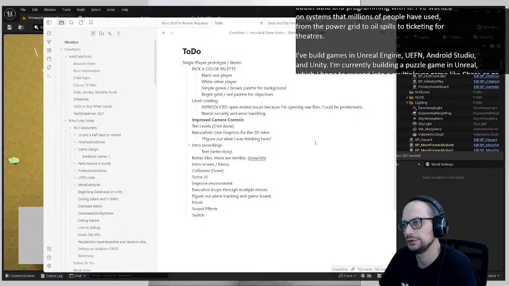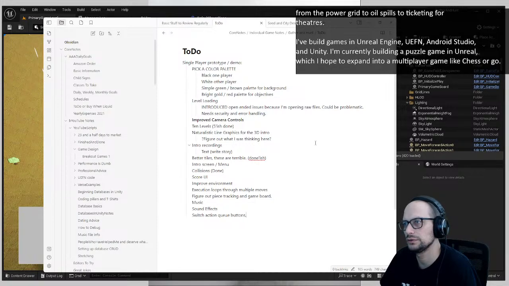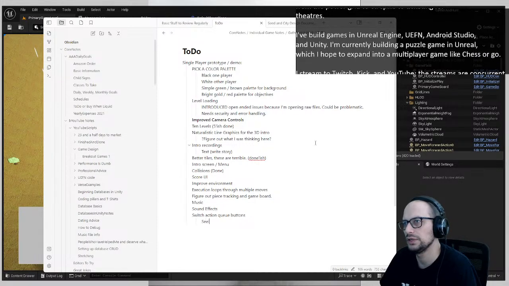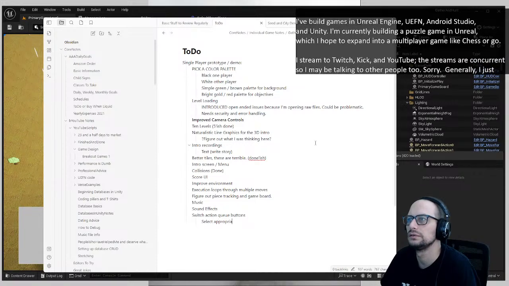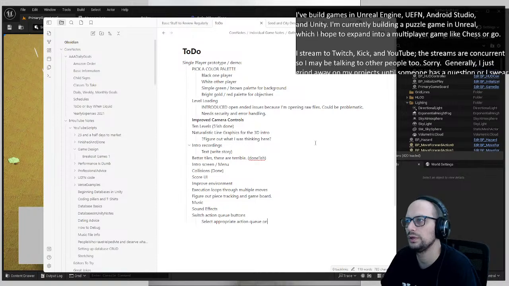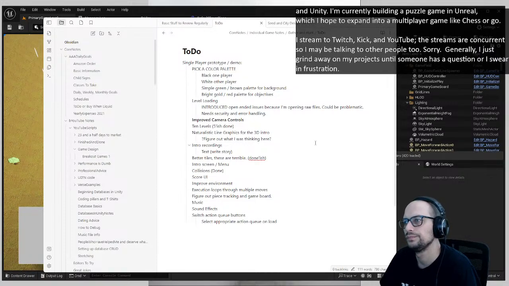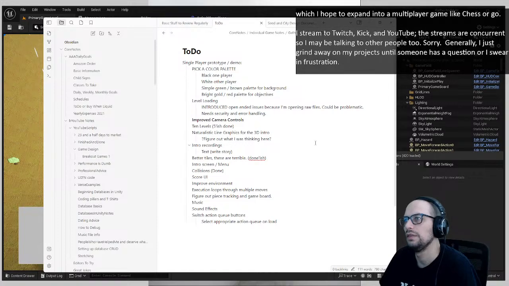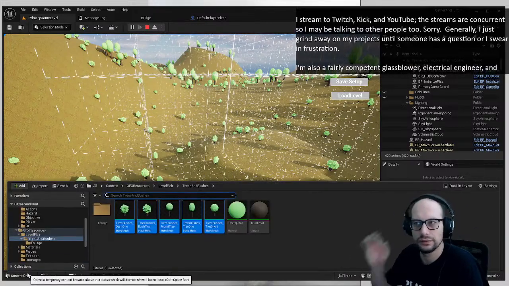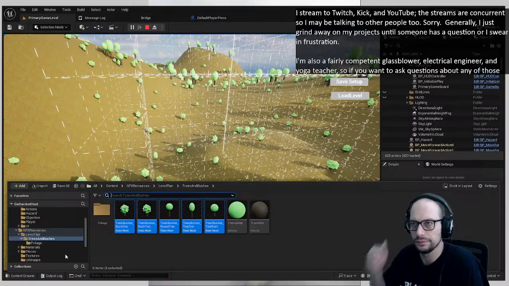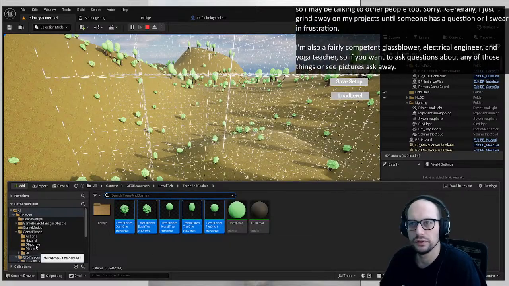Switch action queue buttons. Select appropriate action queue on load. That I can do right now, I think. All right, so the save load.